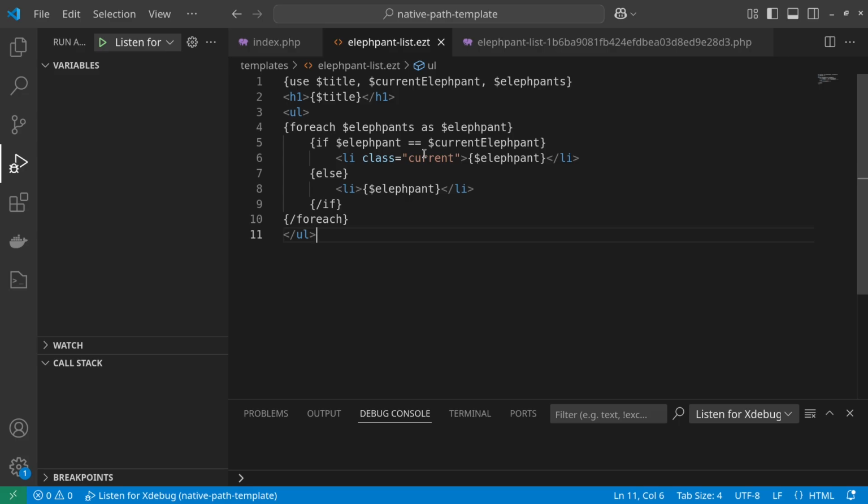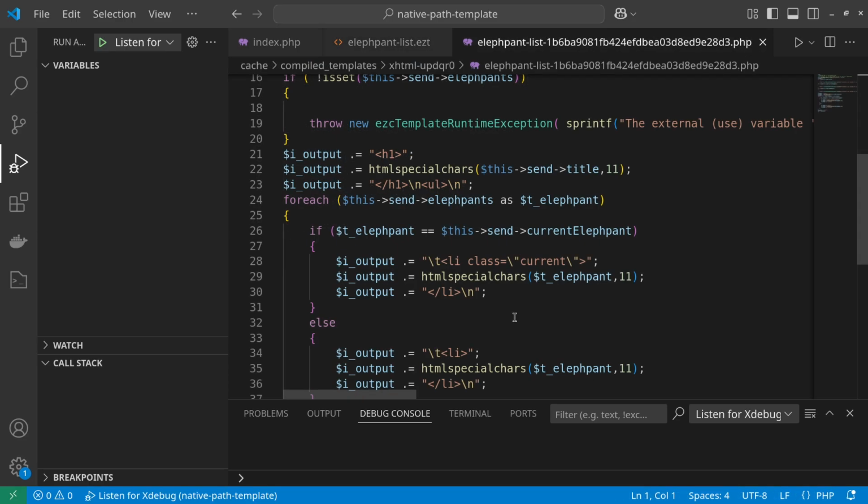Now, in order to debug this, you can't really, because these template files, like in many other variations, get compiled to actual PHP files, such as this one. In here I can set a breakpoint in case my elephant matches the current elephant, and then we can inspect some variables here. So let me show you that first.